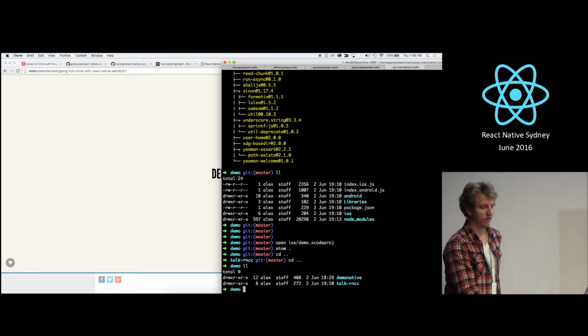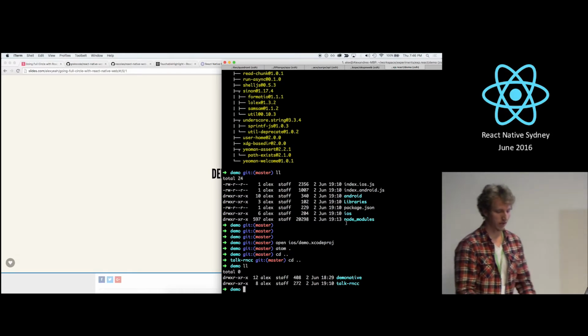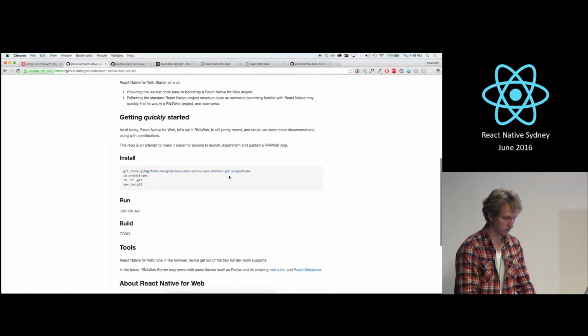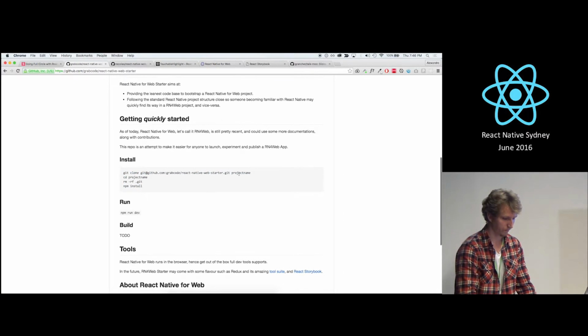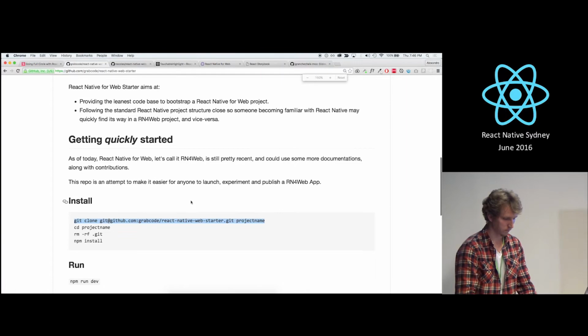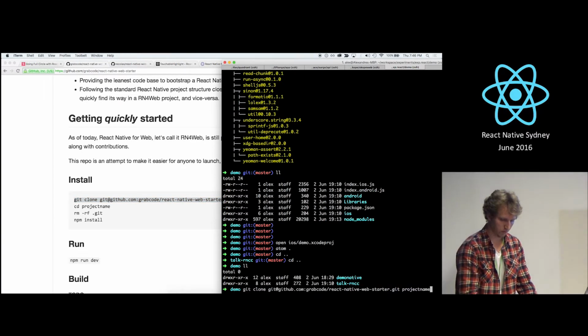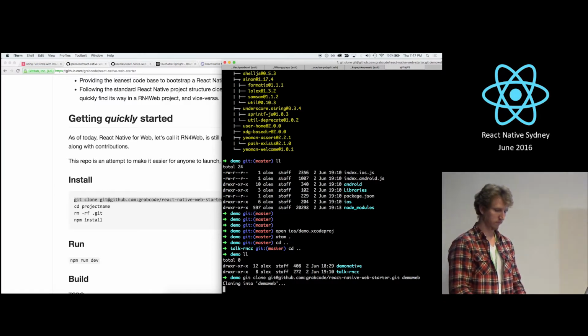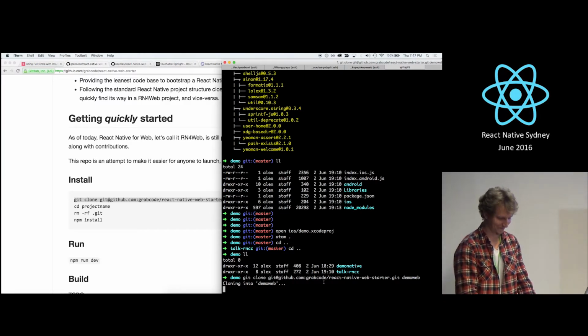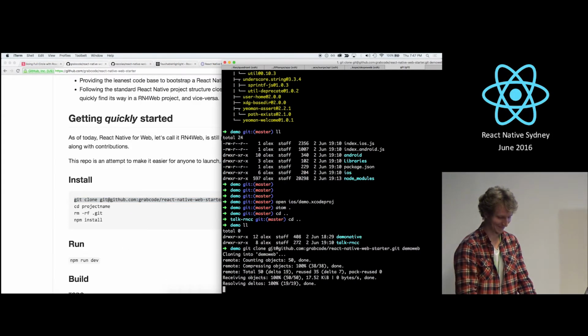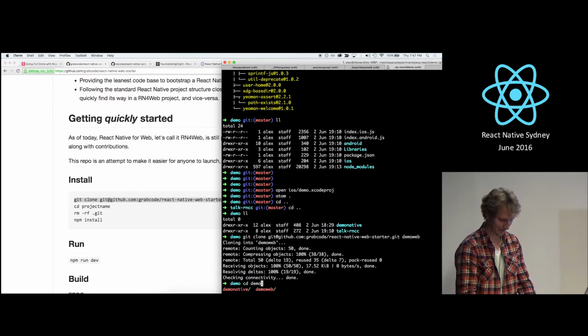Okay, so here I just have a demo native folder. It's a standard React Native folder. And what I'm going to do is go to my React Native starter and follow the instructions to install that. Let's zoom in. Yep, very simple. You just clone your repo. The project is going to be named demo web. And then, oh, we don't need to do that. Just npm install.